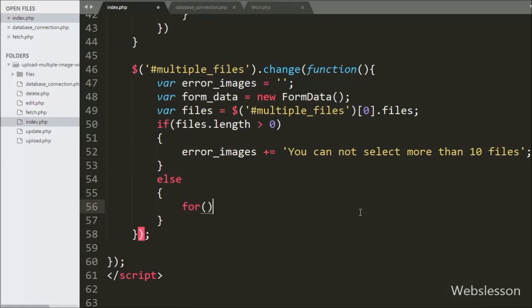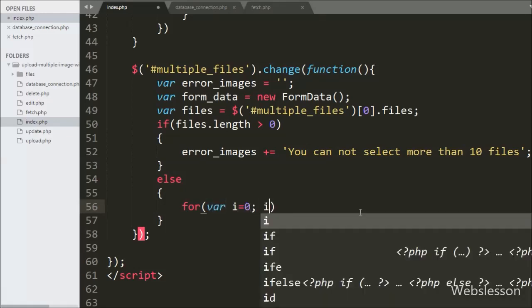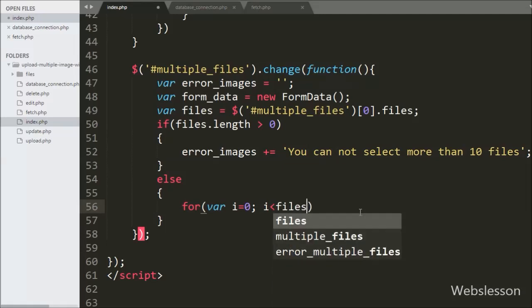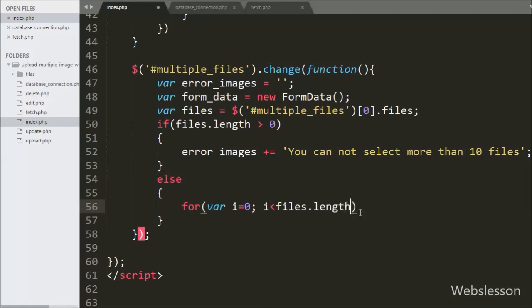But suppose selected files is less than 10, then it will execute the else block of code, and under this we have written a for loop. Under the condition we have written i value is equal to 0, i value less than the value of files length, and i variable value incremented by 1. By using this loop we can fetch selected files data one by one.